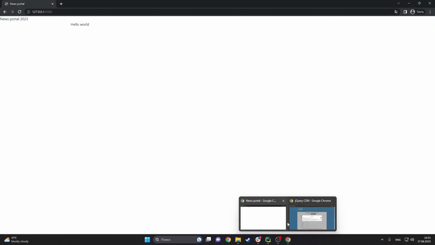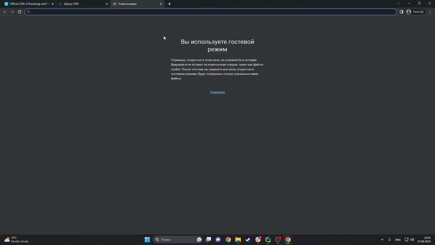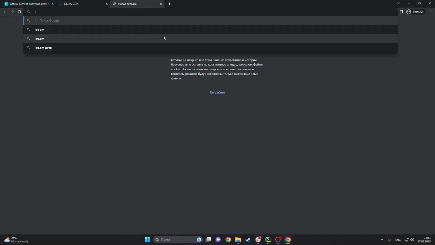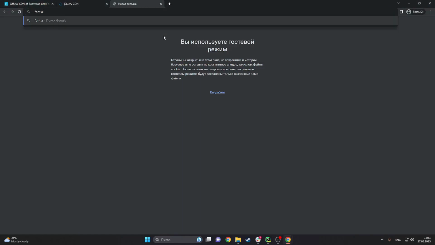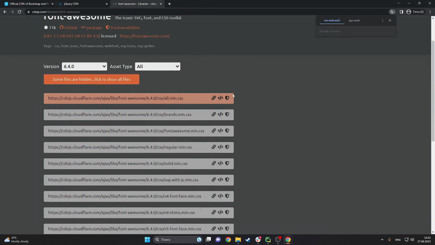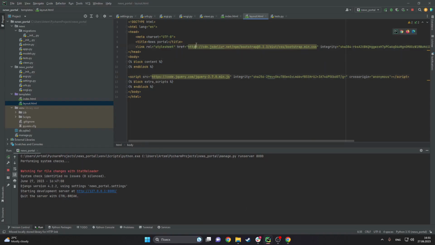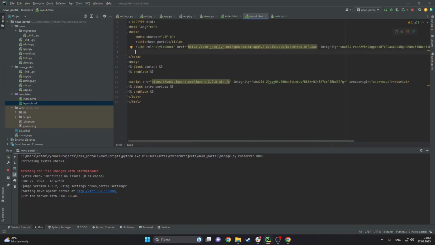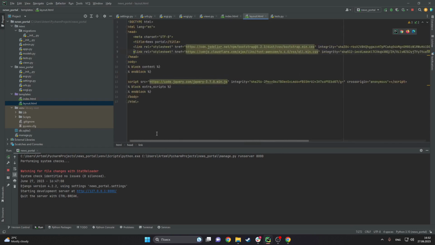And I think that we will link Font Awesome, as I said. Font Awesome CDN. We are copying it and going into our template and adding it here.